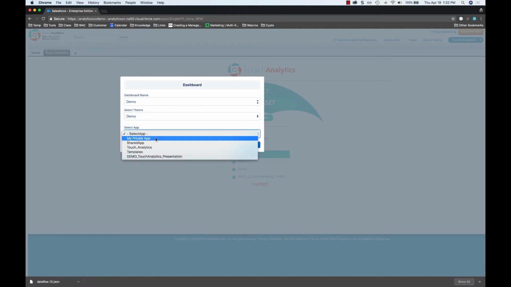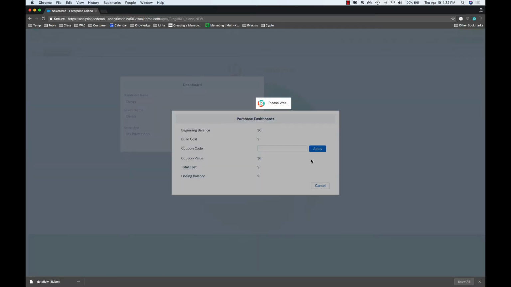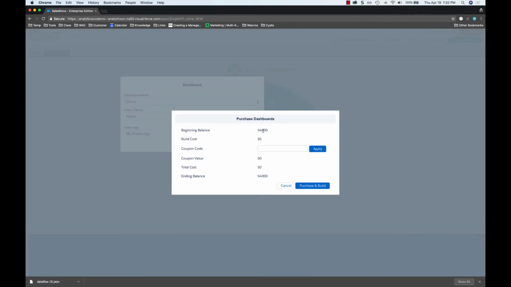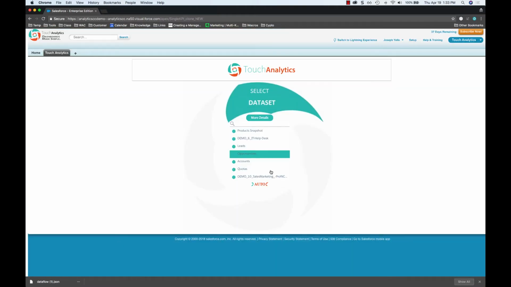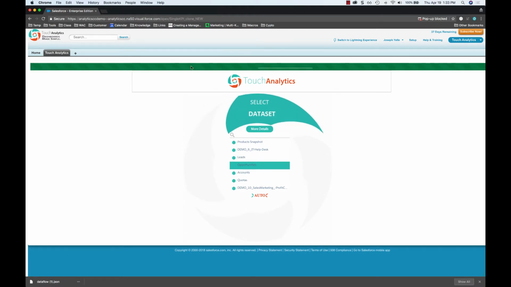And so we'll go there, and then we'll just select an app that we want to place it on. I'm going to put it in my private app. Click submit. Now, again, they're going to be free until May 1st. So total cost is $0 to you. Purchase and build. Give it about 5-10 seconds here. And bam, there you go.